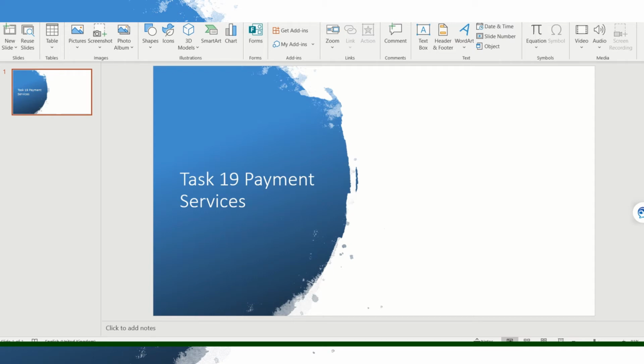Task 19, Payment Services on Xero. So what is the Payment Services feature on Xero? There are some integrated apps approved by Xero and they are all available on Xero. If you would like to add an app as a payment service, you can accept the payment from your customer straight to your Xero, or you can pay your supplier straight from Xero.